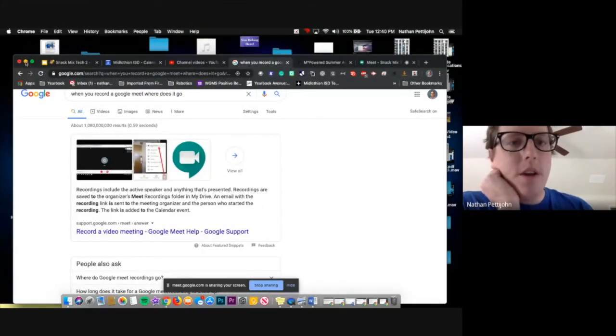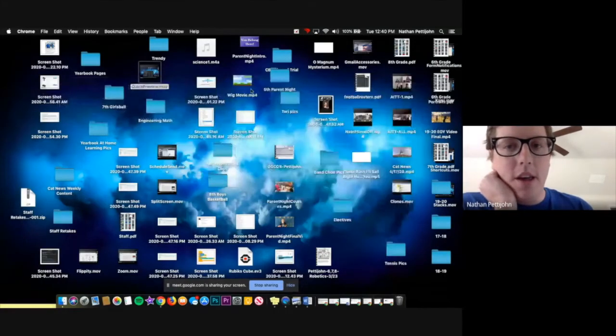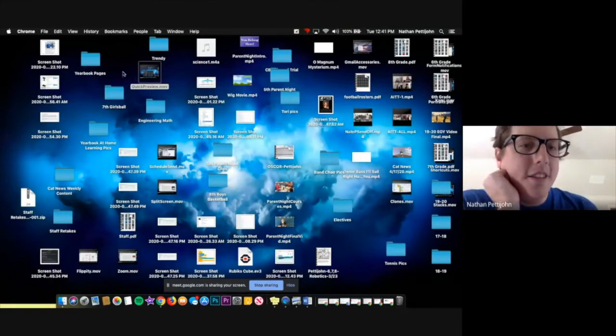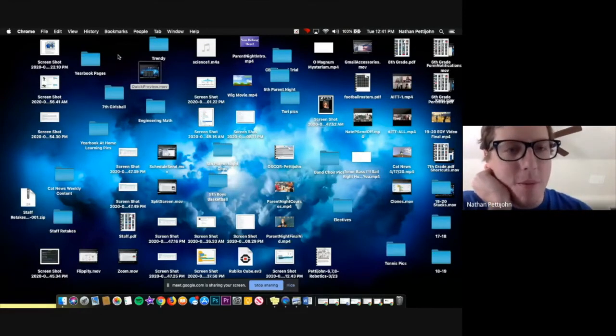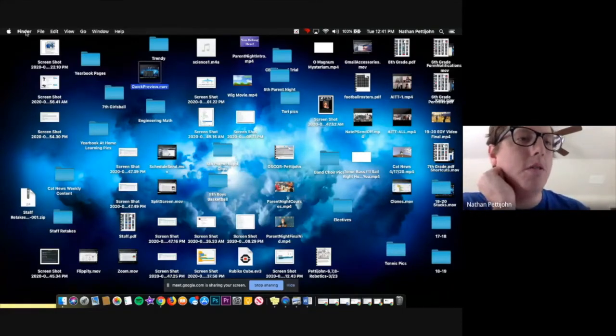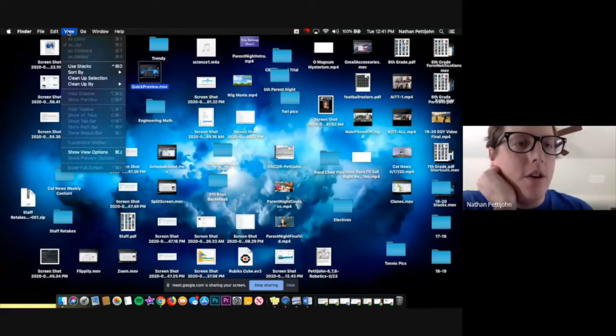The next one is, I kind of found this one out accidentally. My desktop is a complete nightmare normally, and the new operating system for Mac that we all upgraded to has a thing called Stacks. So if you go to Finder, make sure it says Finder here, and you click View, you're going to do Use Stacks, and watch what happens.